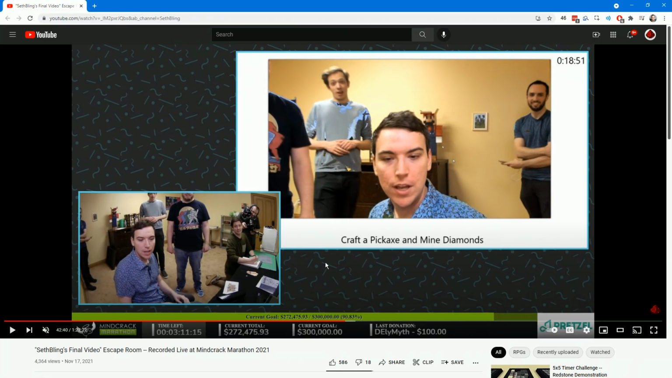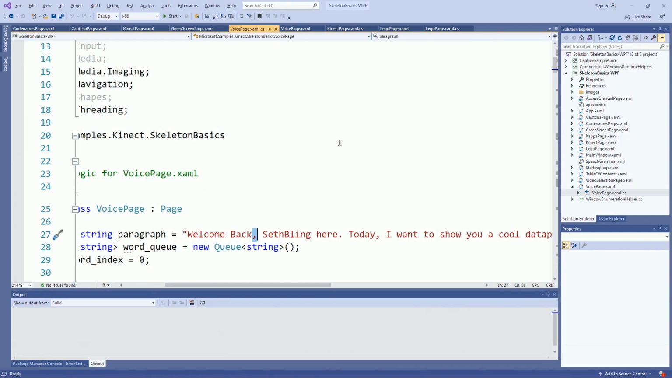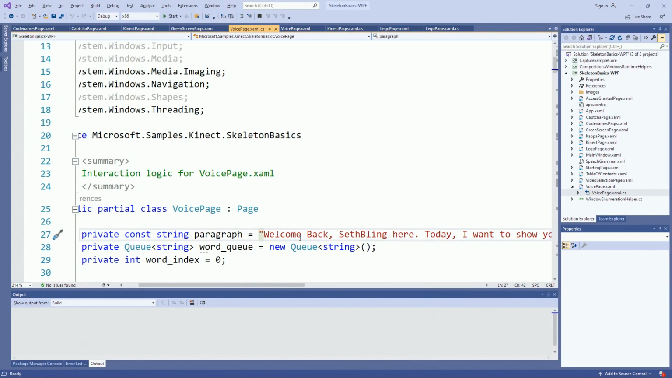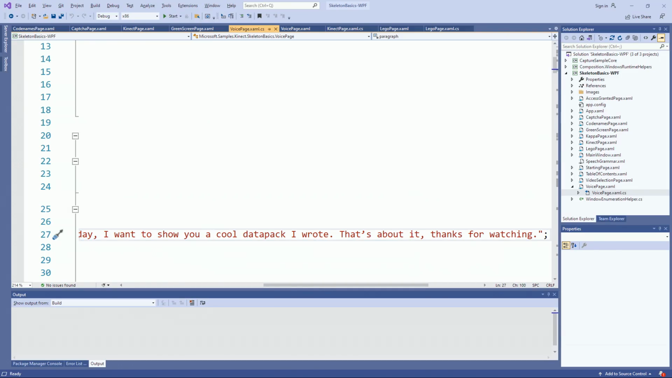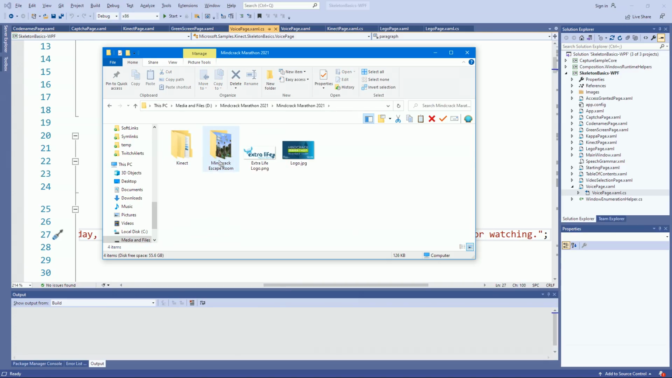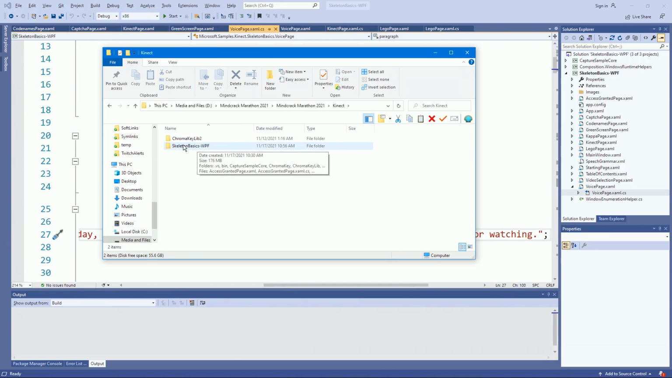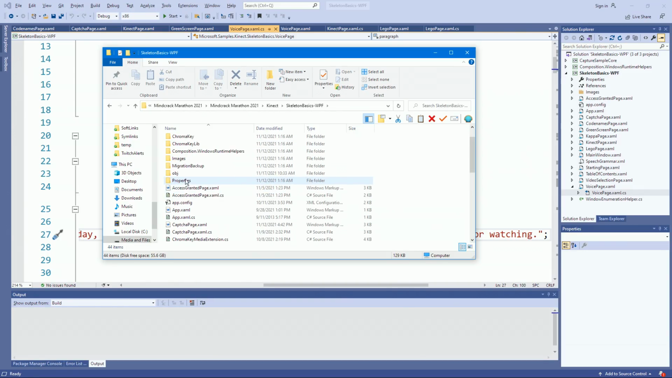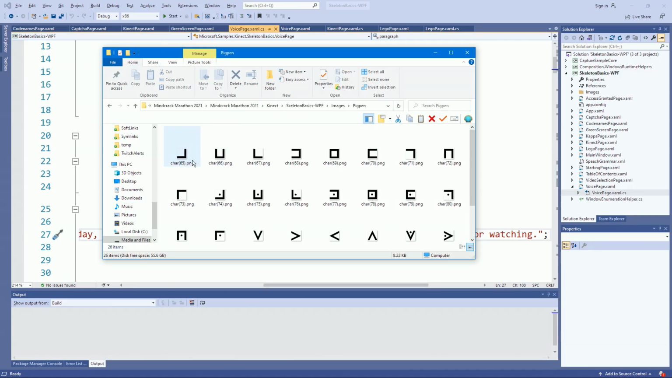I basically wanted to make it all automated so I could modify this text to anything I wanted and it would automatically update. Here's the source code that you can download. This code is all under Connect and then Skeleton Basics WPF. This is a sample that I modified, Skeleton Basics, to make the full app. If you look in images and then Pigpen, there's a list of all the Pigpen cipher images that I got from a website. It has the ASCII value of that letter and then the actual image of the letter.